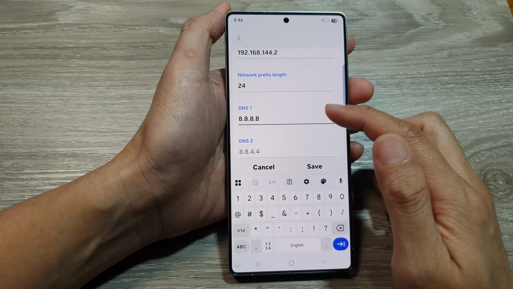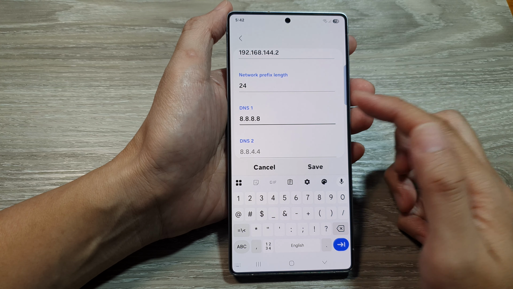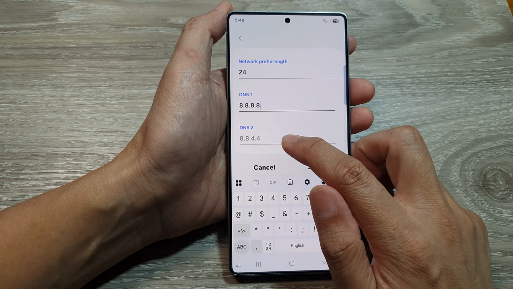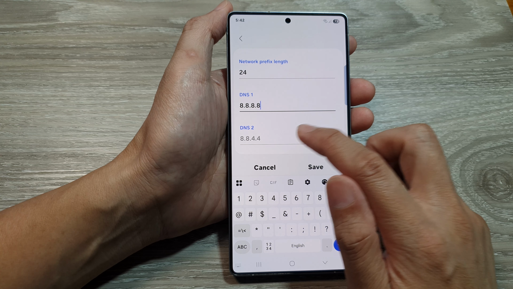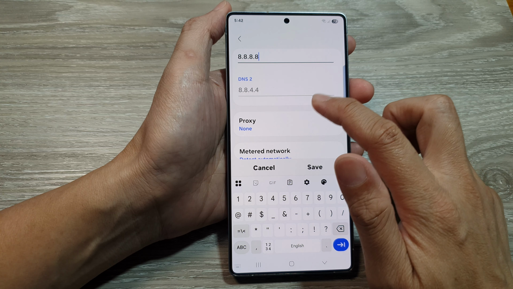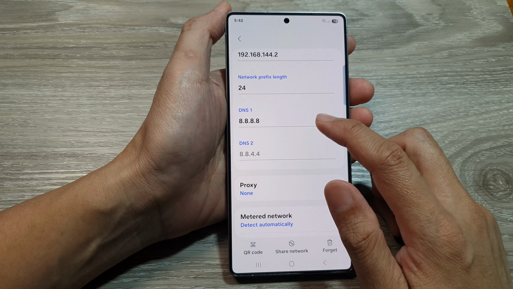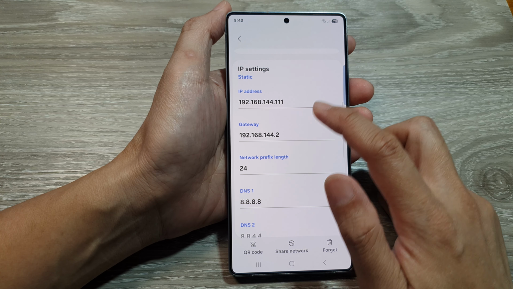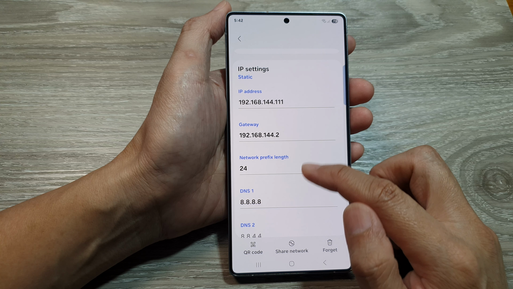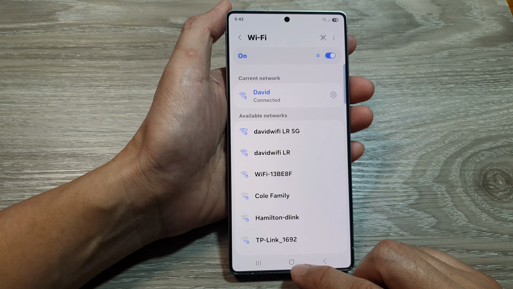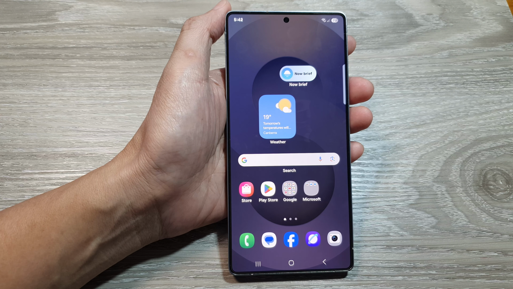So it doesn't need to be the same local network DNS. It can be a different DNS if you wanted to. You can also put in a backup DNS or DNS number 2 as well. And that's it. After that, you can tap on save. And that is how you can manually change the IP address or the gateway or the DNS on your Samsung Galaxy S25 series. Finally, tap on the home button to return back to the home screen.